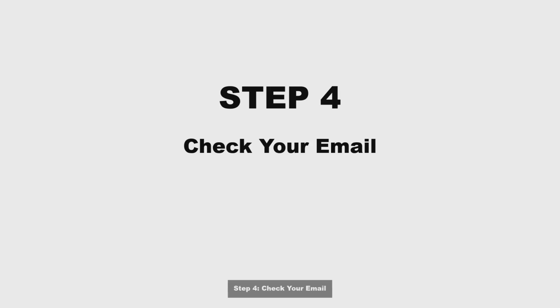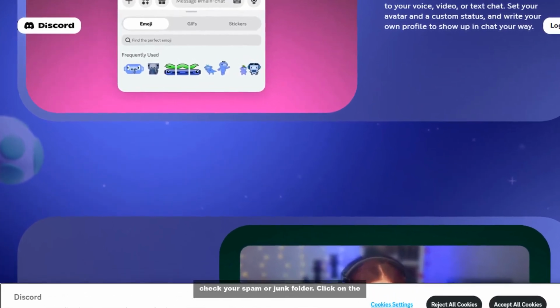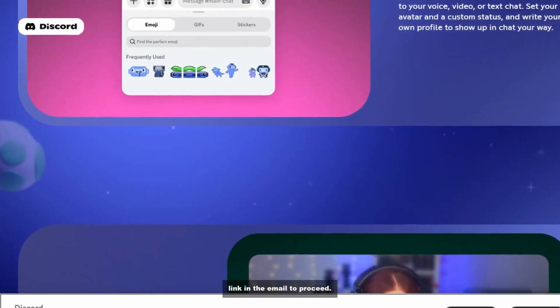Step 4. Check your email. Check your email inbox for the password reset email from Discord. If you don't see it, check your spam or junk folder. Click on the link in the email to proceed.